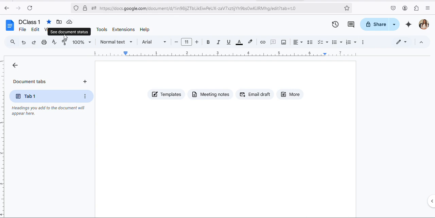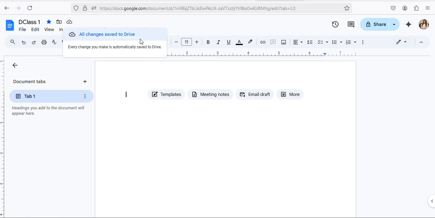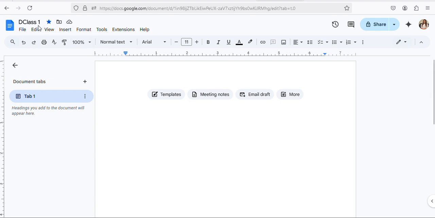The next icon we have here is the icon that helps you to see the status of your document. It says see document status, and this looks like a mini cloud. When you click on it, it says all changes saved to the drive. Every change you make is automatically saved to the drive, so you do not need to be clicking Control S or right clicking and clicking on save while using Google Docs.